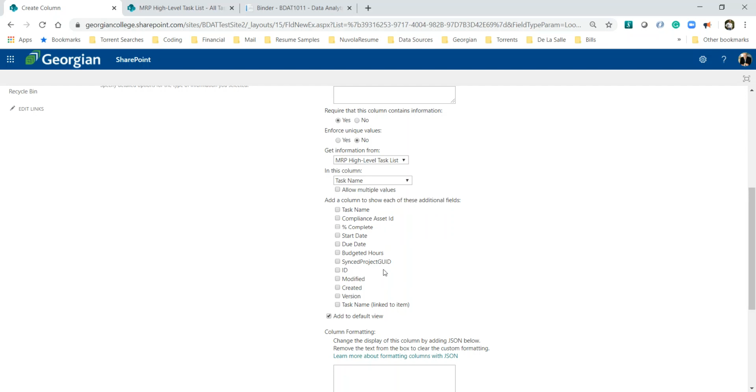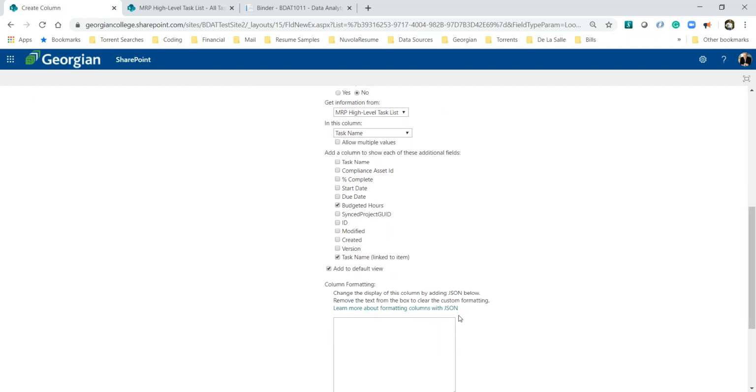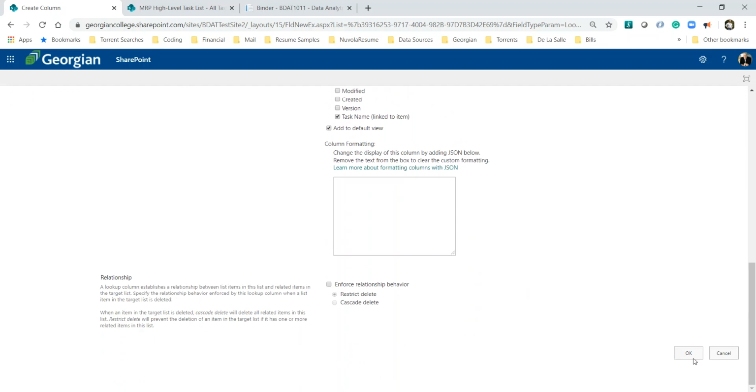The other stuff that we want to add is the budget hours so that it displays in the timesheet as well, just for reference. It doesn't have a whole lot of use otherwise. And we're going to have the task name, which will be linked back to the item. So when I click on that, it will go directly back over to the item, which is kind of neat. It's kind of helpful. So let's click on OK.